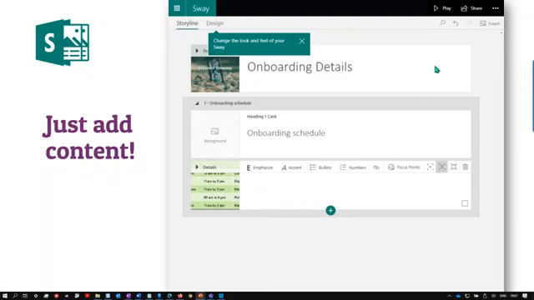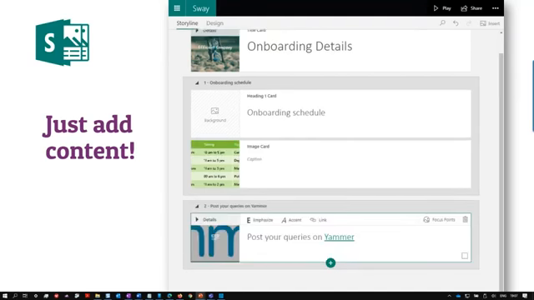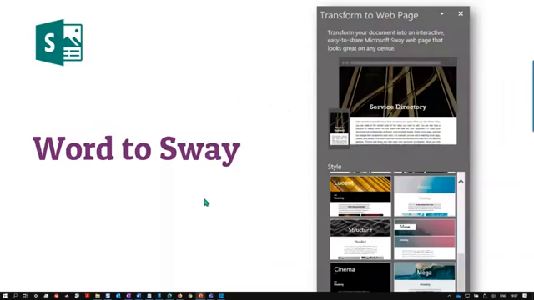When you finish creating the web page, it's already published. You click on the share button, share the link with people, and that's it. Very easy. No need for IT or programmer to be involved. In fact, if you have a Word document, it is also possible to convert a Word document to a Sway page instantly from Word itself.